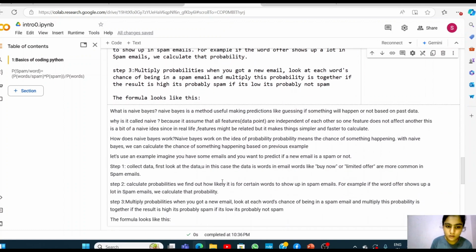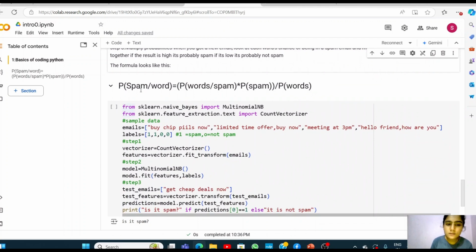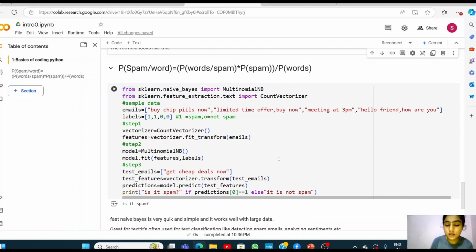So our formula looks like this: the probability of spam given words is equal to the probability of words given spam times the probability of spam, all divided by the probability of the word. We also learned this probability formula in our previous classes. So here we are going to implement the Naive Bayes theorem using Python.